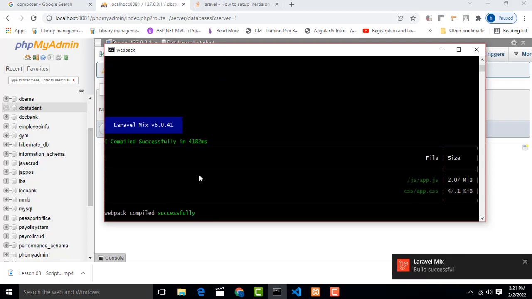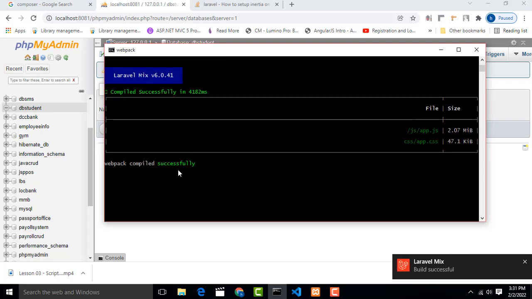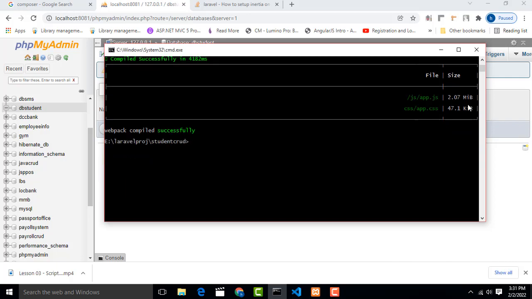The relevant package will be installing successfully. Okay. Now the webpack completed successfully, and you have to generate the JS file and the CSS file as well. After that, you have to type the migrate command, php artisan migrate.